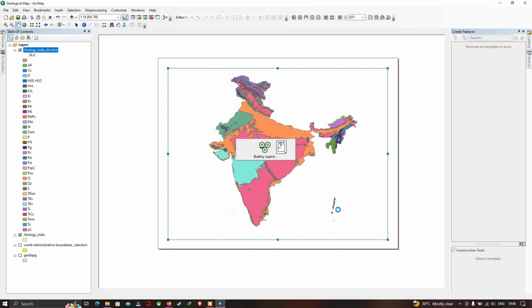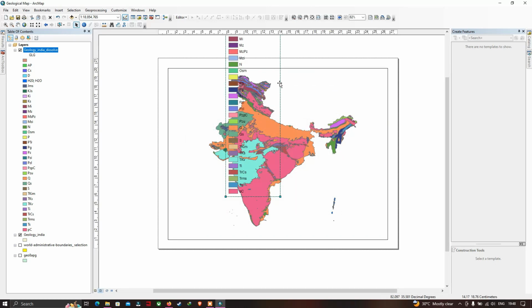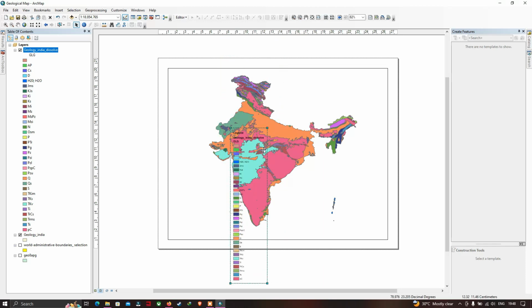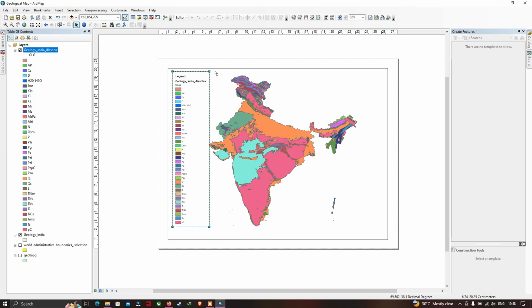Then our legend has been inserted into our map. Let us make some changes. We have some spacing issues, so let me arrange it accordingly. In this legend, you can also increase the font size of your different formations in order to make it more readable. You can see here the legend is being represented in a single column. You can also represent it in 2 columns or 3 columns.